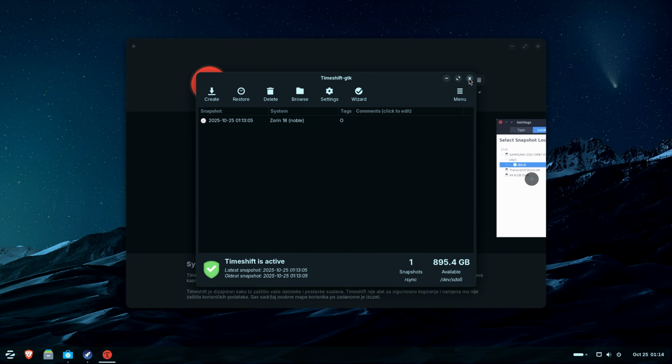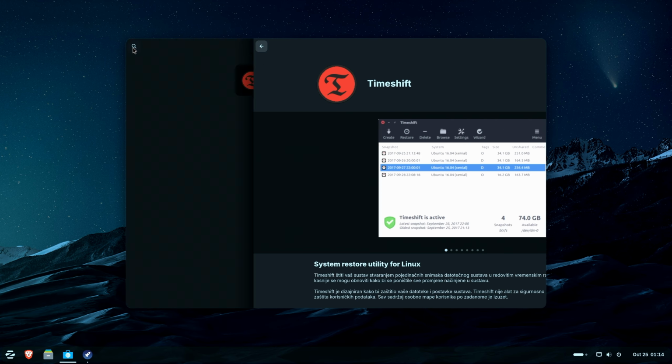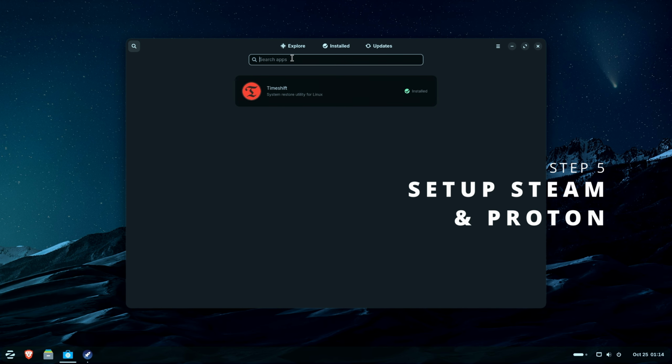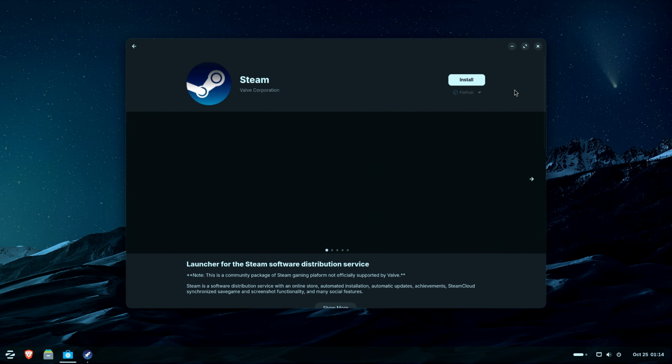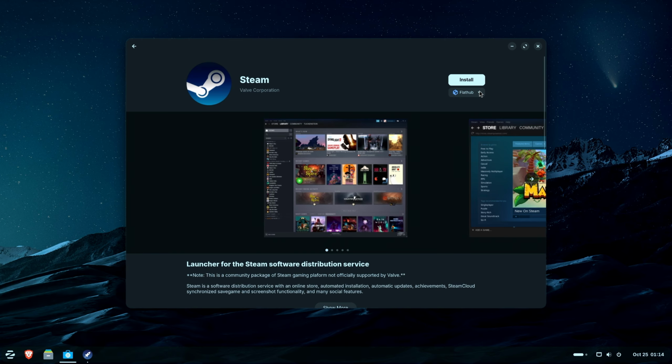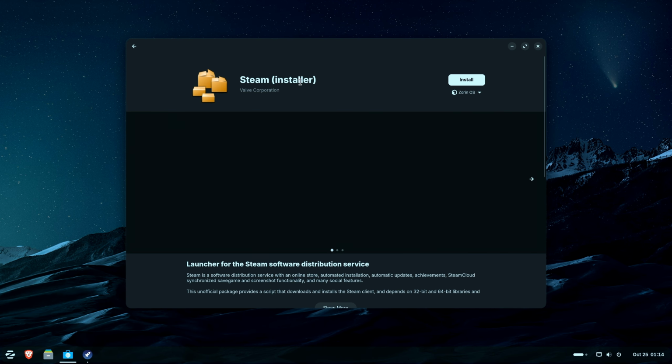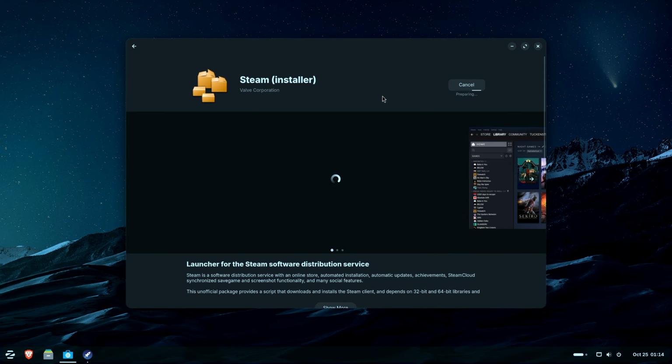But for now, we're done in here, so let's close this and go back, because now we're gonna get you up and gaming with Steam. So again, in the Software Center, type in Steam in the search, click on Steam. We don't want the Flathub version. We don't want the Flatpak. We want to get the system package version. So click on the little down arrow below install and select the Zorin OS apt version of the package. It'll say Steam installer, and then click install.